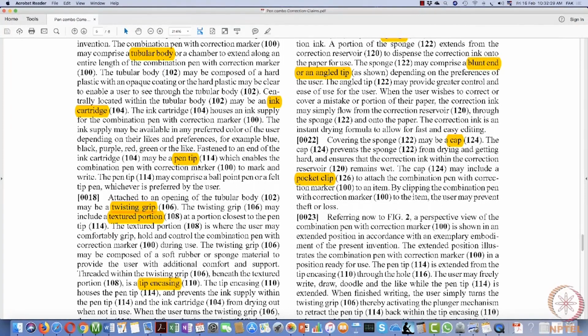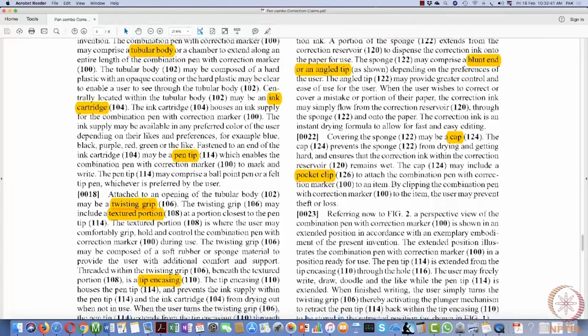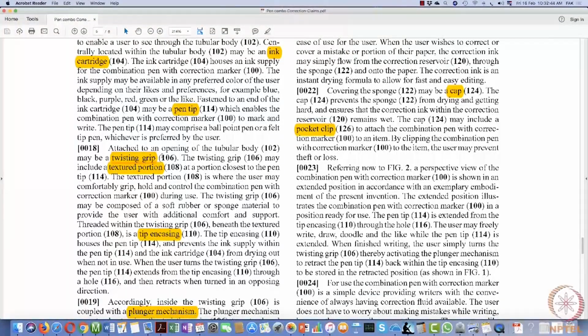Now, "may" language is used. You have seen "may" language used here to tell you that it could also be something else. So it could be a pen tip or it could be something else, which you will soon see. The next highlight, attached to an opening of the tubular body may be a twisting grip. So the grip is recited. The twisting grip may include a textured portion.